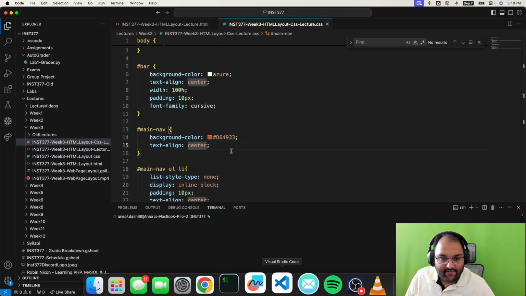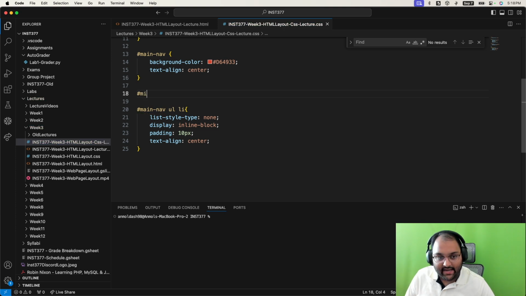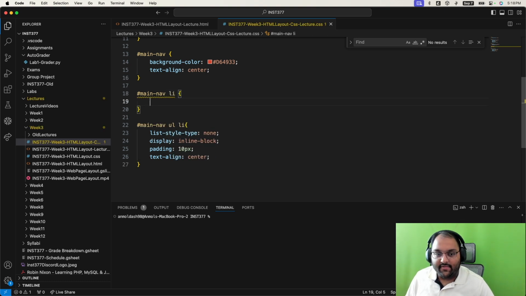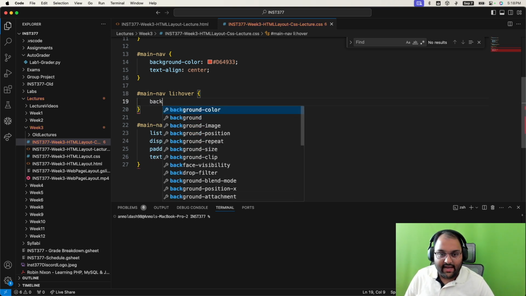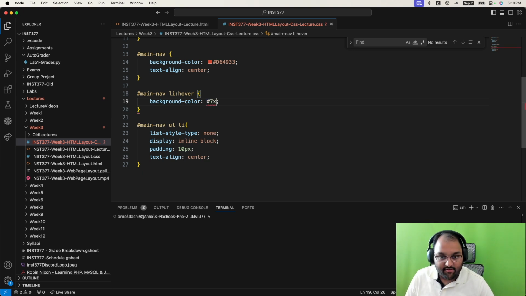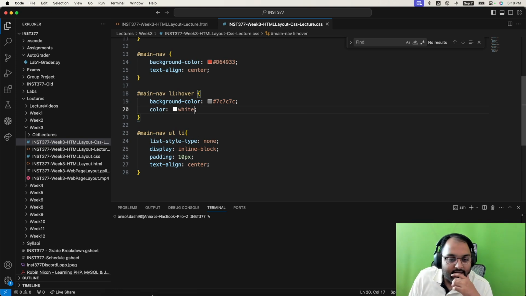So let's say we go here and do a hashtag main nav, and then li, and then colon hover. And here what we did was we said background color colon, there's a gray that usually works for me. Yeah, this one, 7C. And we changed the text color to white. Okay, there you go. Let's take a look.